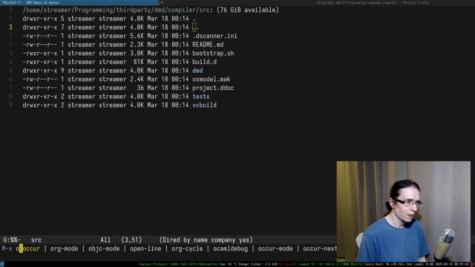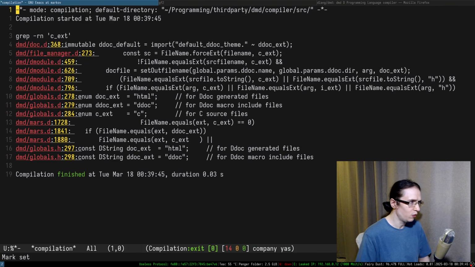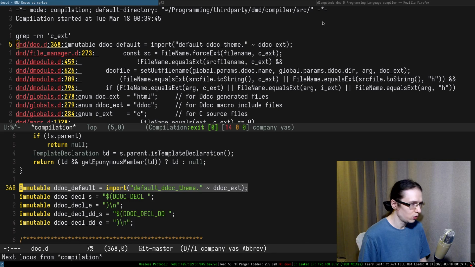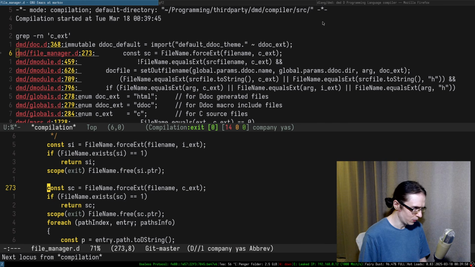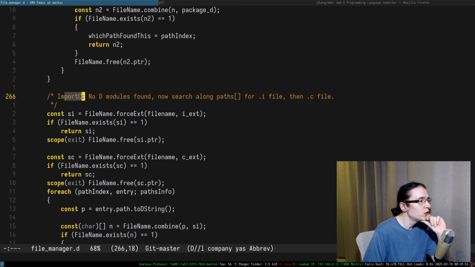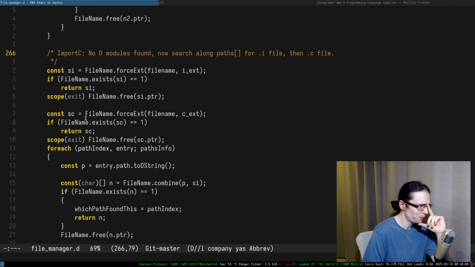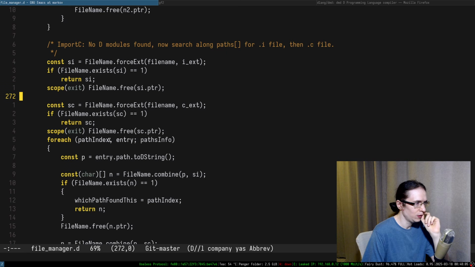Let me, just in case, grab this specific thing. How many places do we have in here? So this is a false positive. Okay, this one is interesting. Force extend: import C no D modules file, now search along paths for I then C files. Okay, so force extension. I didn't even know what a force extension is. I know what this feature is.